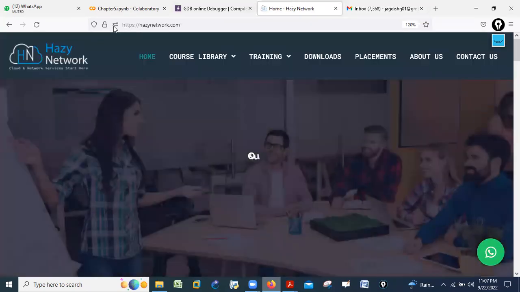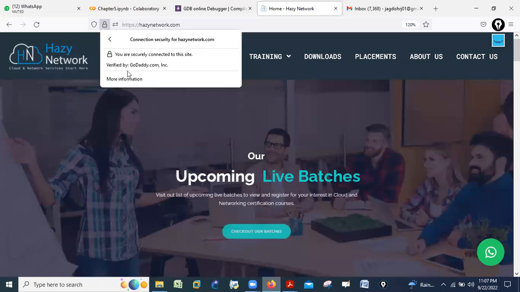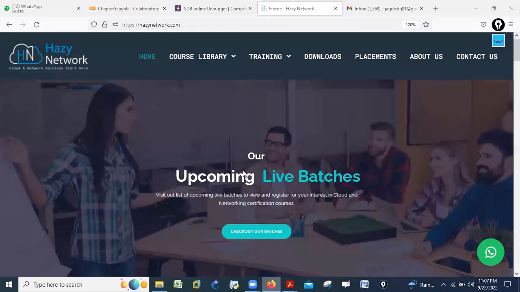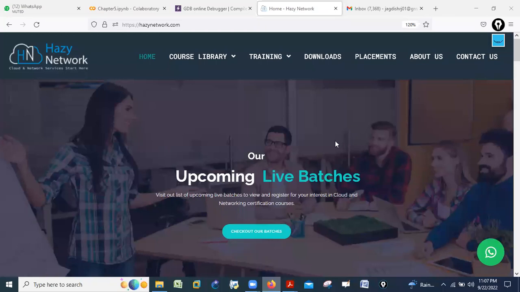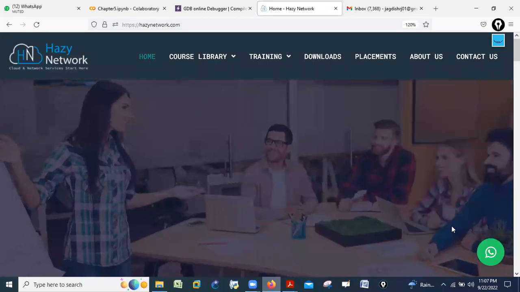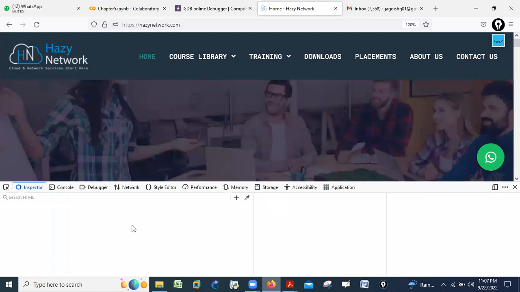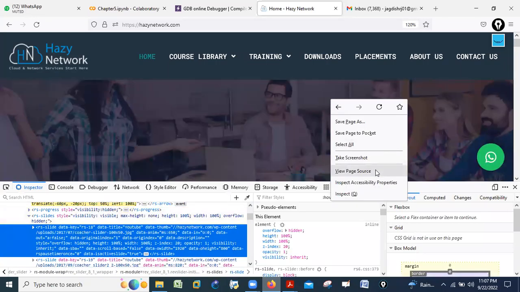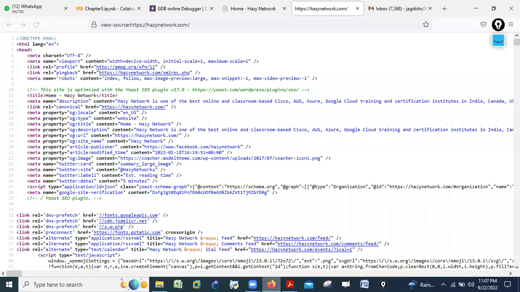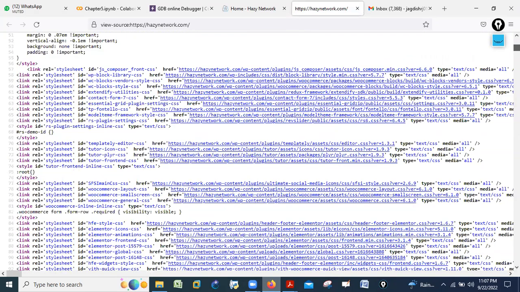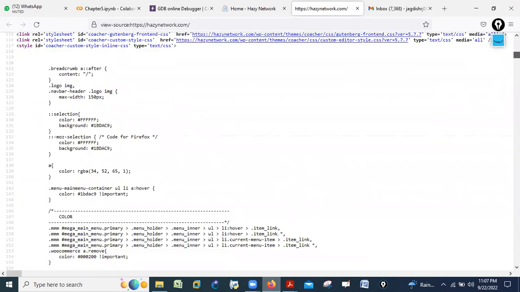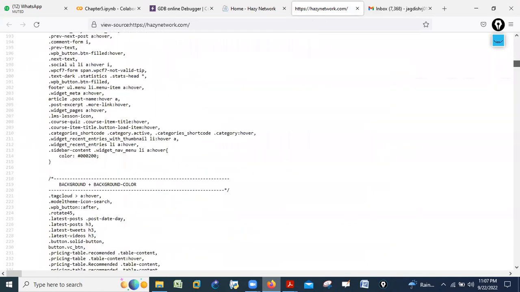When I click here, it will show me the connection is secure, verified by GoDaddy.com. So here I will go and say inspect. And whenever I want to inspect the page source, when I click on view page source, you can see this coding is in the HTML format. Correct? This coding is in which format? It is in the HTML format.